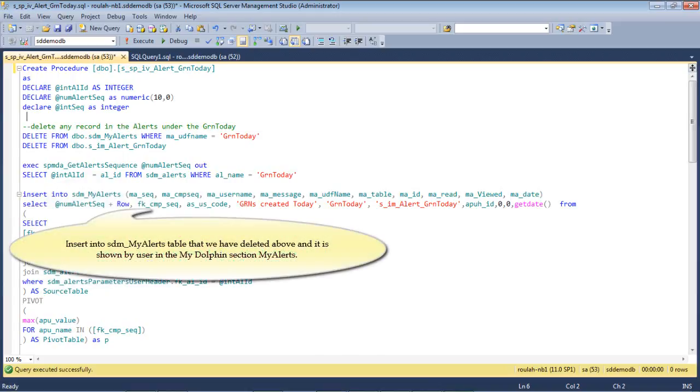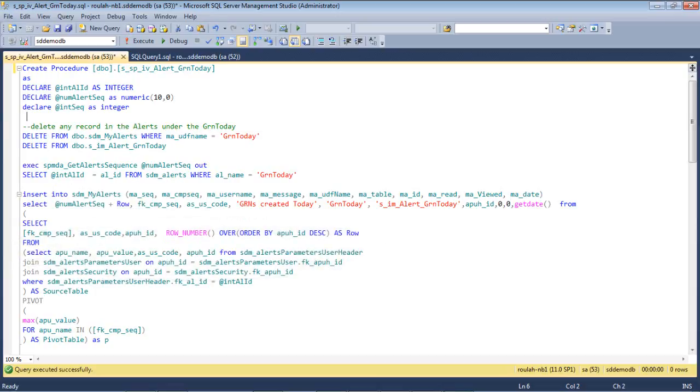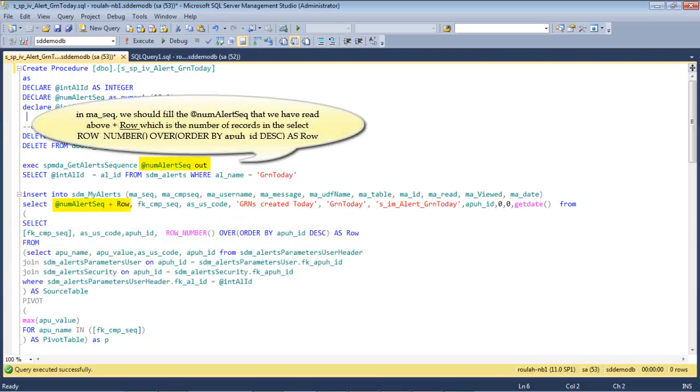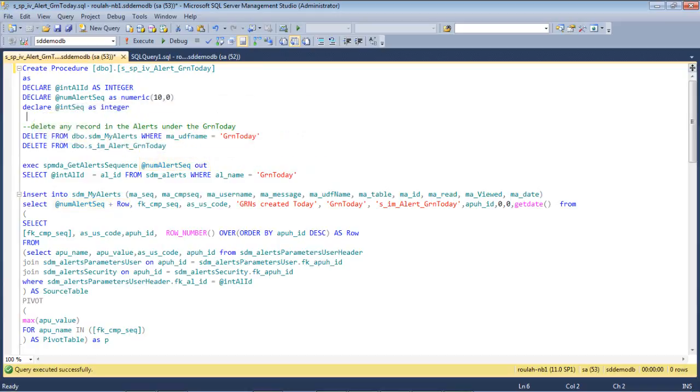Insert into SDM_MyAlerts table that we have deleted above, and it is shown by user in the MyDolphin section My Alerts. In my_sec, we should fill the num alerts sec that we have read above and row, which is the number of records in the select. Row_number over order by APA_ID desc as row.